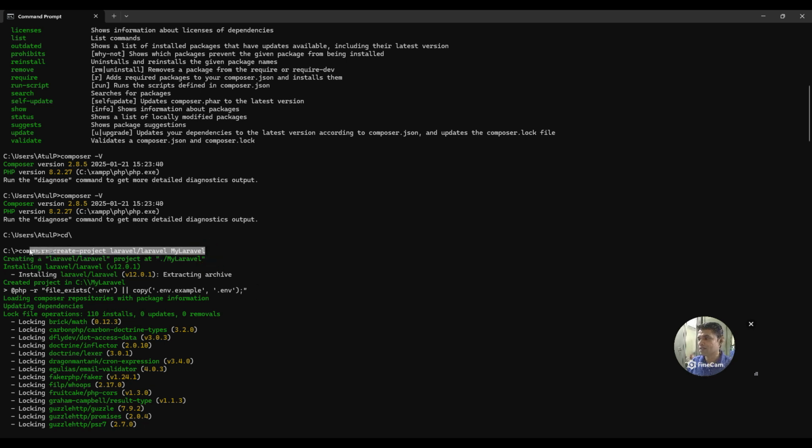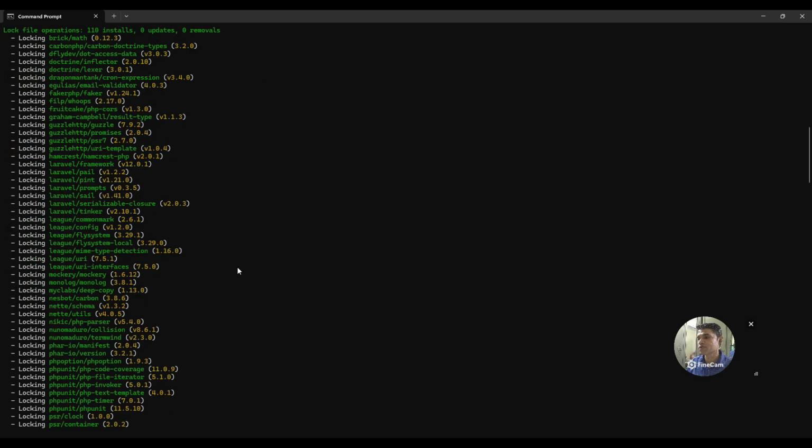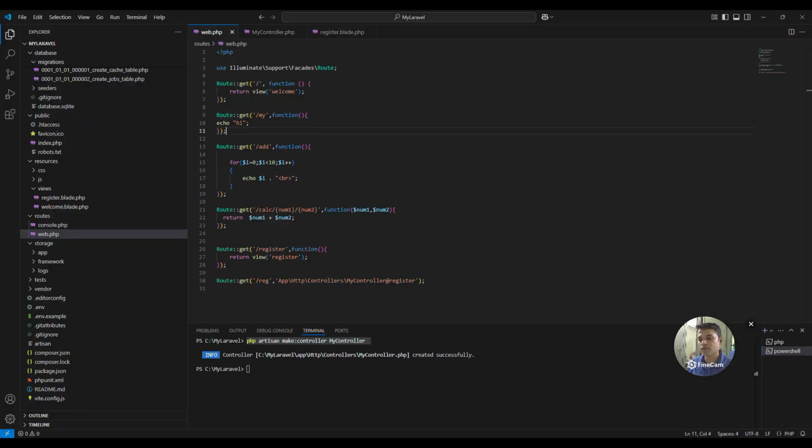But what is the advantage here? It always takes the newer files from the server. So I have this practice that I directly call it from the server. The command is composer create-project laravel/laravel and your folder name. This should create the project. After creating the project, the main file to load the views inside your Laravel is web.php, where all routes are defined.